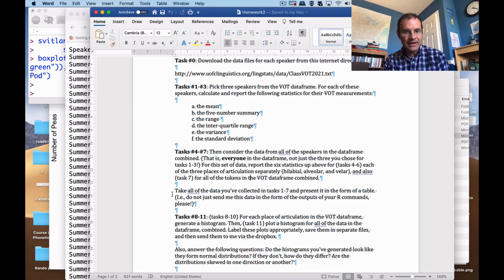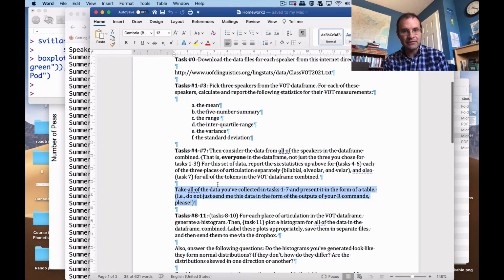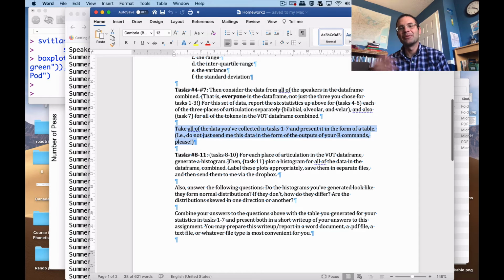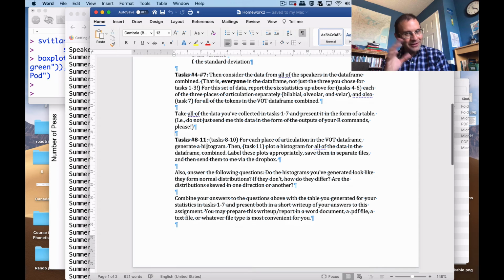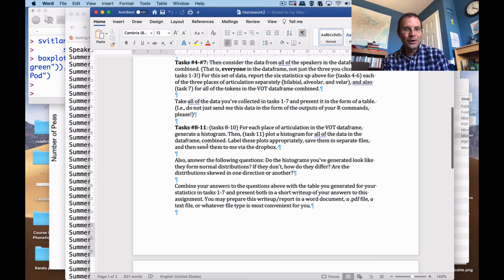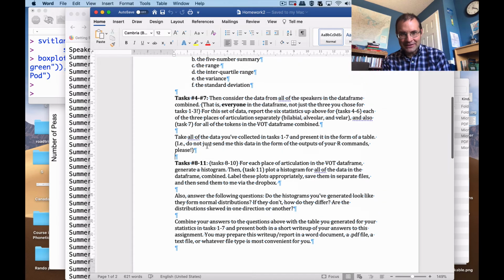And like I say here, take all the data you've collected in tasks 1 through 7 and present it in the form of a table, i.e. don't just send me this data in the form of the outputs of your R commands, because that's just a total pain in the butt. You have to do that part of the pain in the butt process. I will do the sort of double checking of everything at the other end just to make sure you got this stuff right. Okay, so hopefully that makes sense.